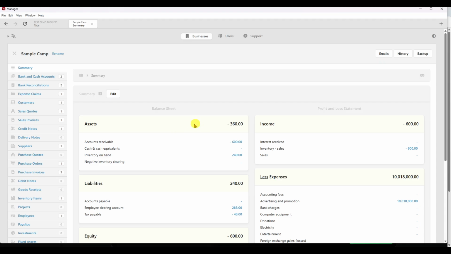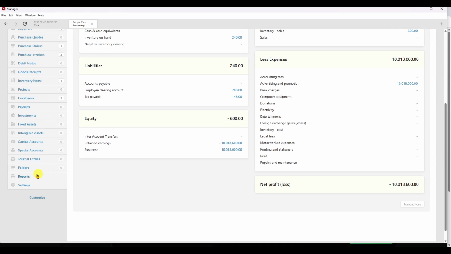Start by opening Manager.io and going to your company file. Give the app a moment to load your dashboard. On the left-hand sidebar, look for the section labeled Reports. This is where Manager.io groups all of its pre-built financial statements and summaries. Click Reports to open it.